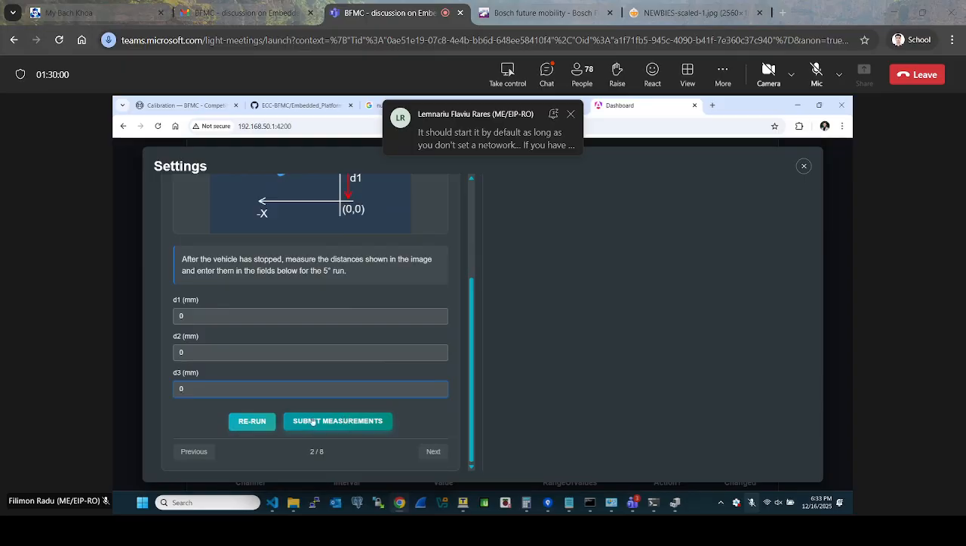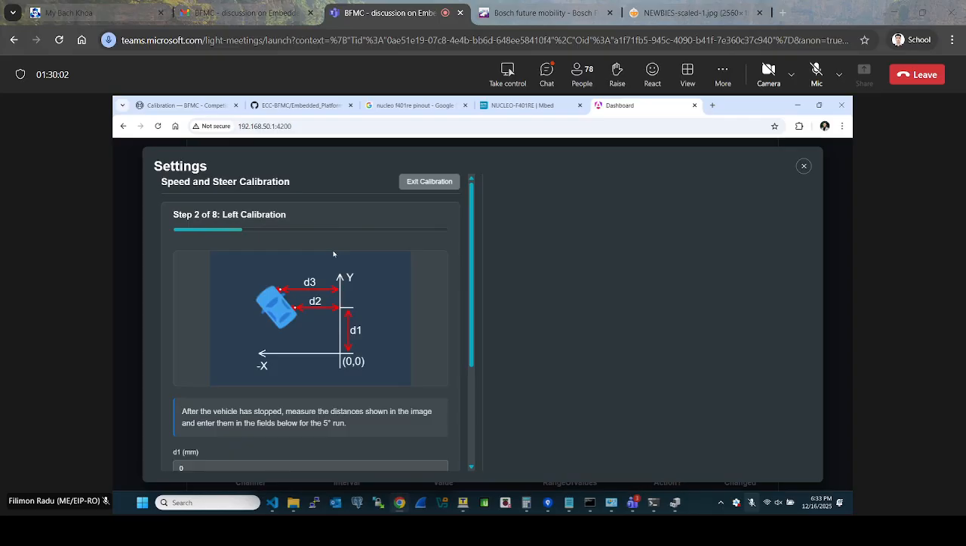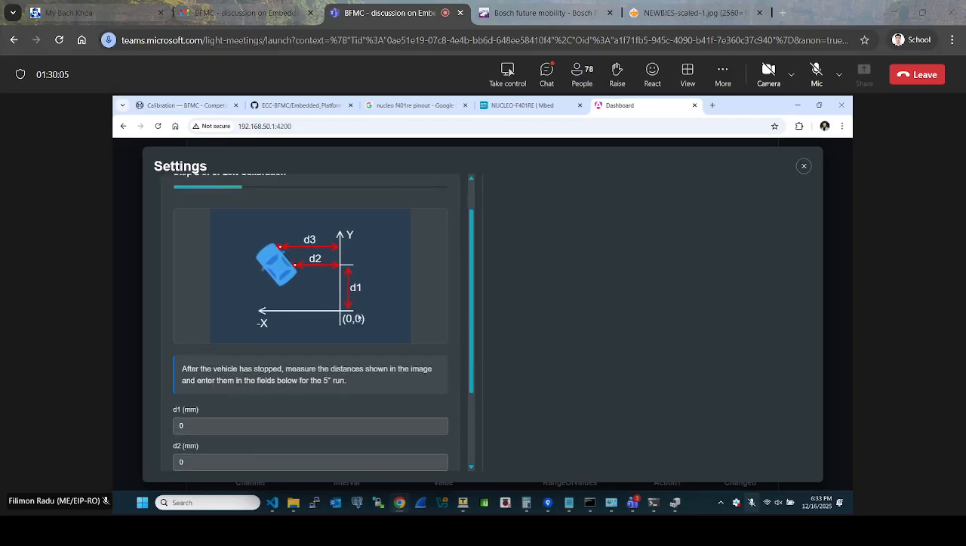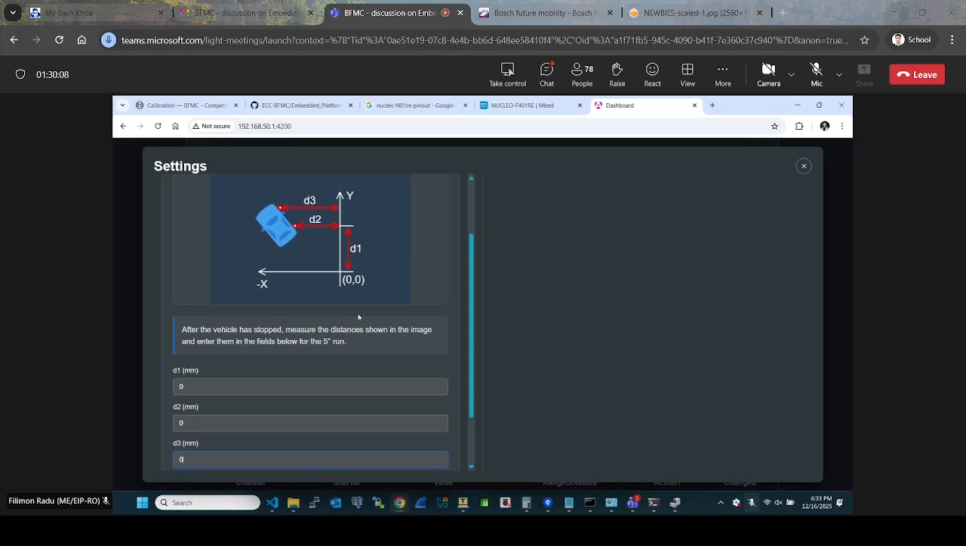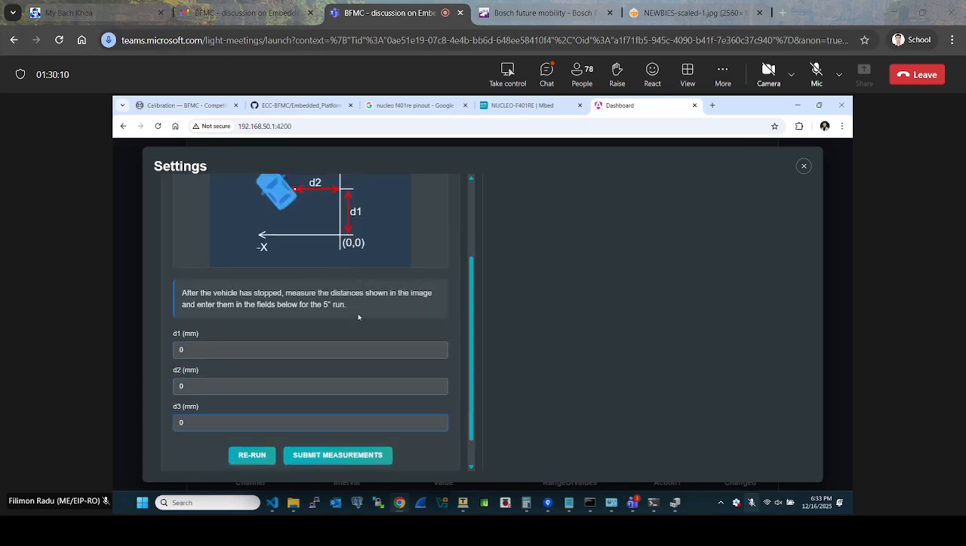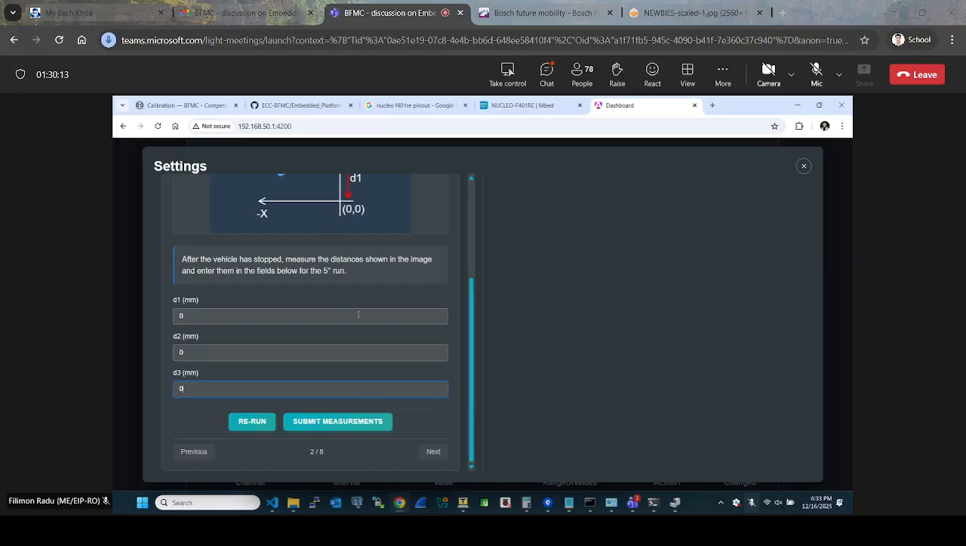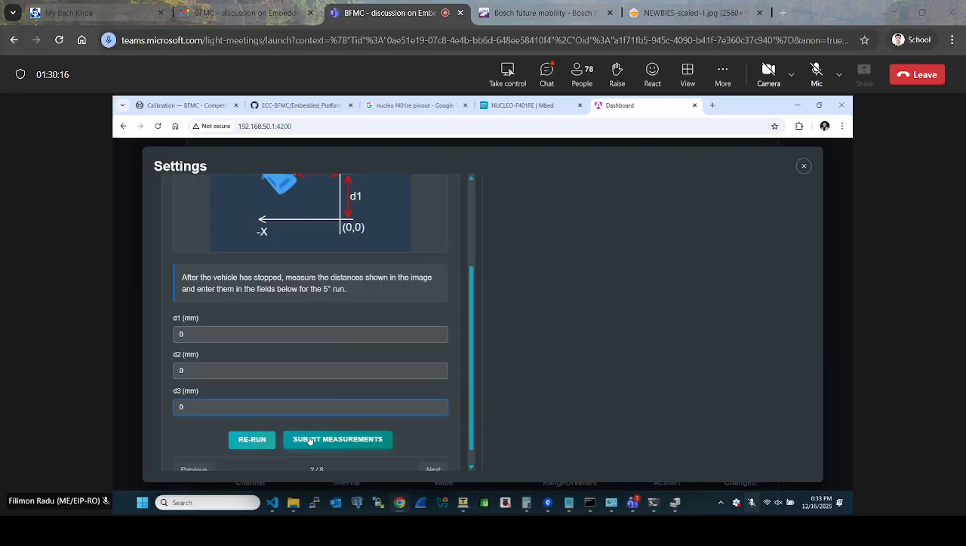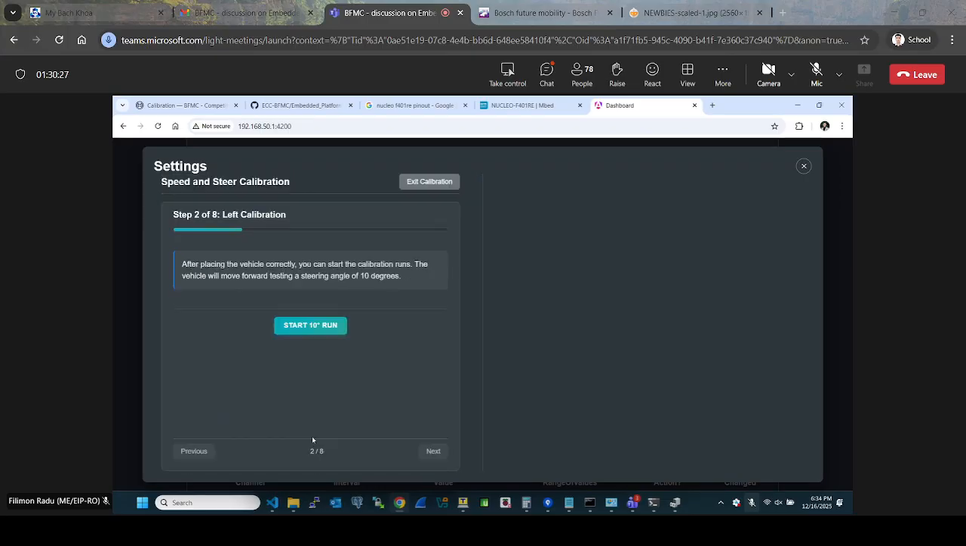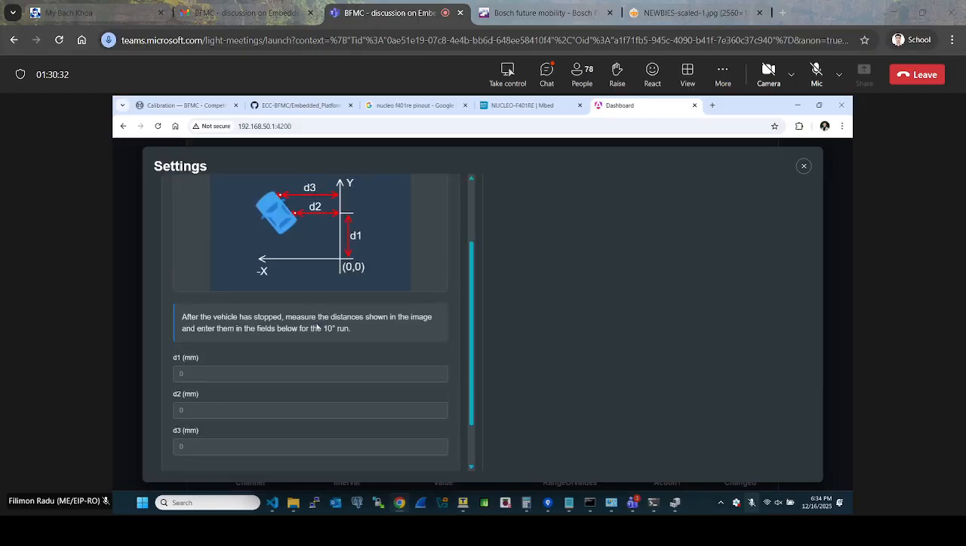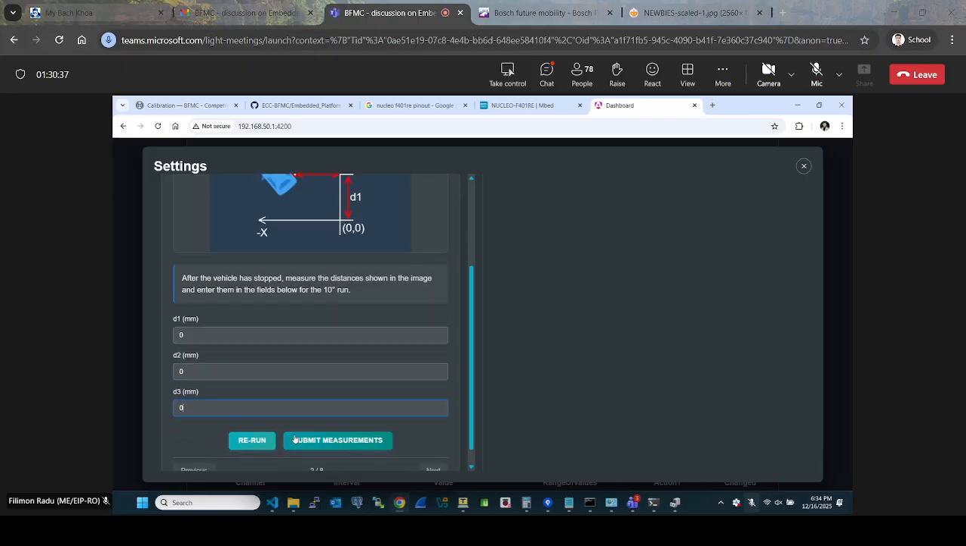Then we can rerun the 5 degrees run. Maybe you want to do it again, you were not prepared, or you moved the car. Just rerun it if you want. Then you have to submit the measurements. I will not submit any values, so we will not be able to see any plots, but this is normal. Then let's start the 10 degrees run. Just put the values, submit.